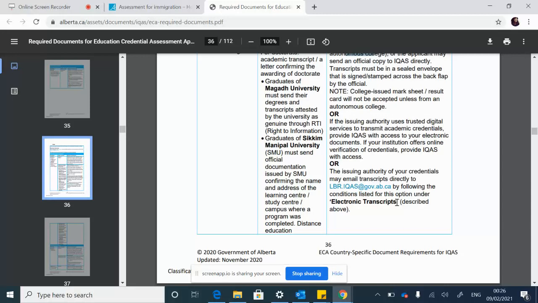If the issuing authority uses trusted digital services to transmit academic credentials, what does that mean? It means that there are some universities who have their own trusted digital services through which they send transcripts electronically. They can do that. They can also email it to IQAS themselves from the university ID. Please, point to be noted, guys: it cannot be Gmail, Yahoo, Outlook, etc.